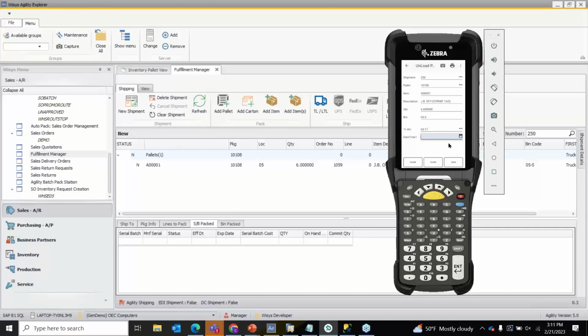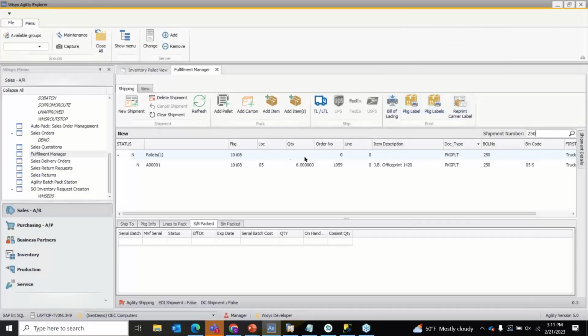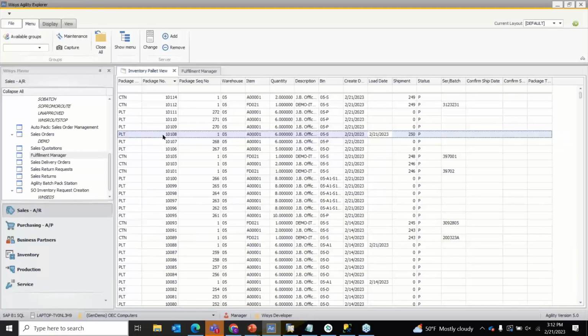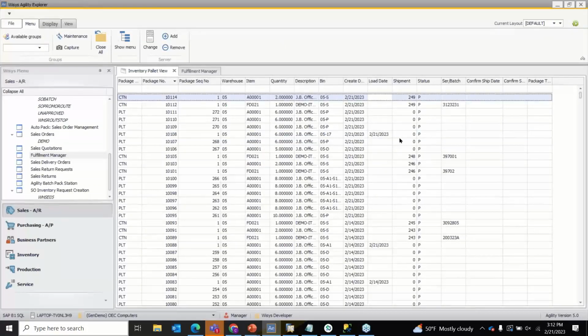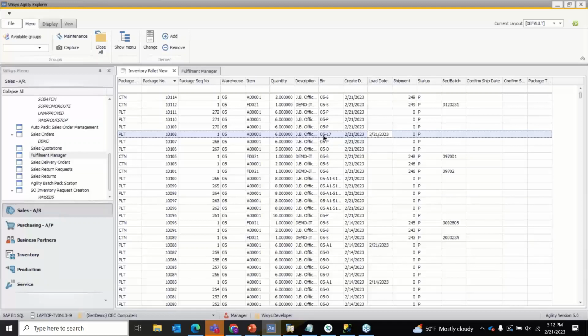So I'm just going to go ahead to my calendar here and select today's date. And of course, if you don't want your employee selecting a date here, you could just force it to pass in today's date. We save that there. Now, first, we deleted the shipment. So if I refresh here, we're going to see that there's no items on the shipment. The shipment is deleted in the system and no longer exists. So shipment 250 not found. It doesn't exist in the system anymore because it has nothing on it. And if we take a look at that pallet 10108 again, we will see that it drops off of the shipment, but it maintains its load date and it moved to the bin that we selected 0517 there.